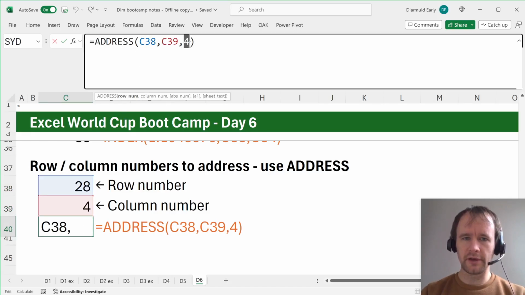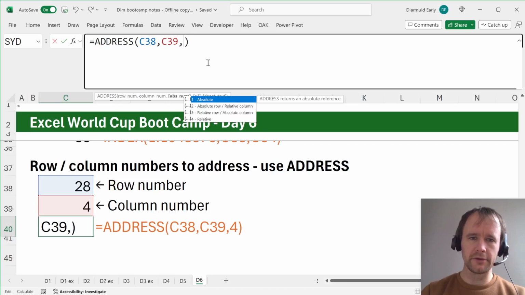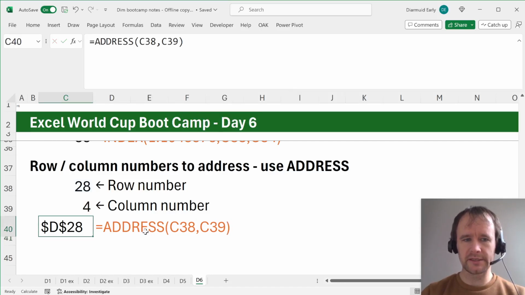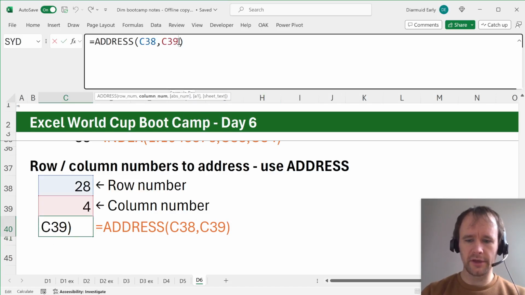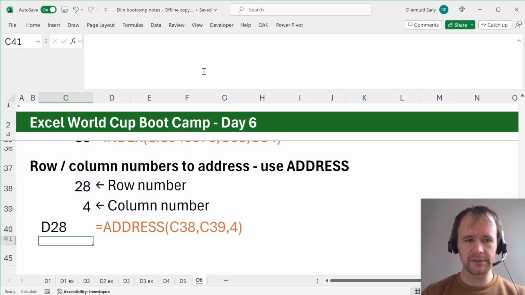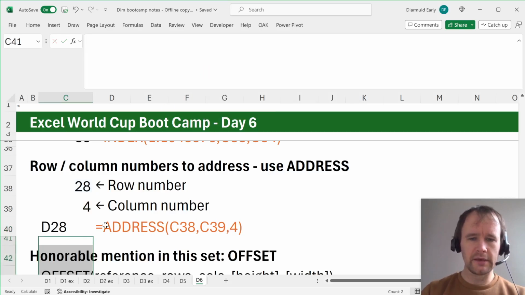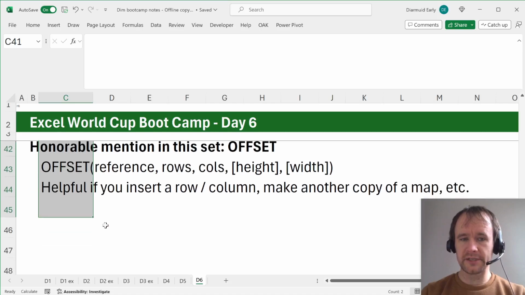If you use 4 as the fourth argument for the absolute number, meaning relative reference, then you won't get any dollar signs. If you just put in address of that row and that column, you'll get it with dollar signs, which is not the format you're going to want to give the answers in. So that's that. And then honorable mention in this set is offset.